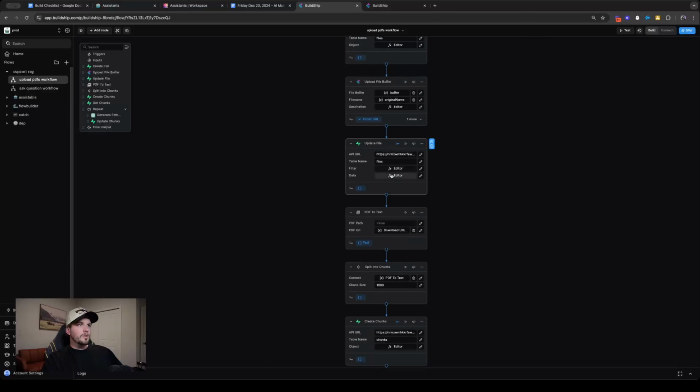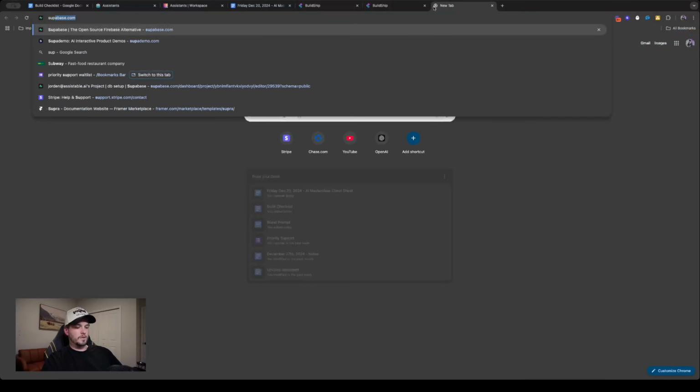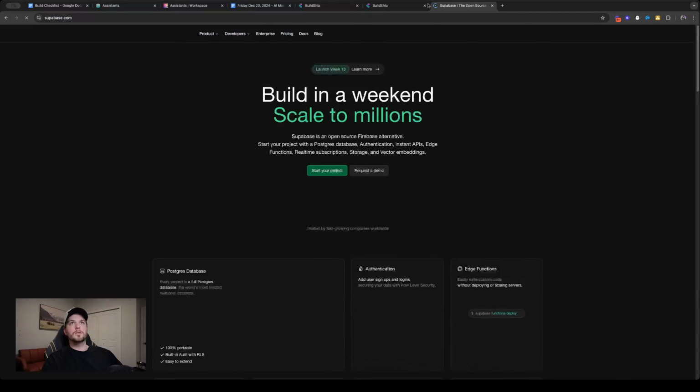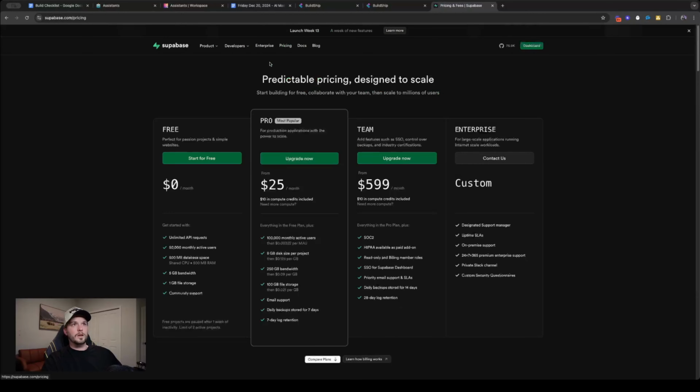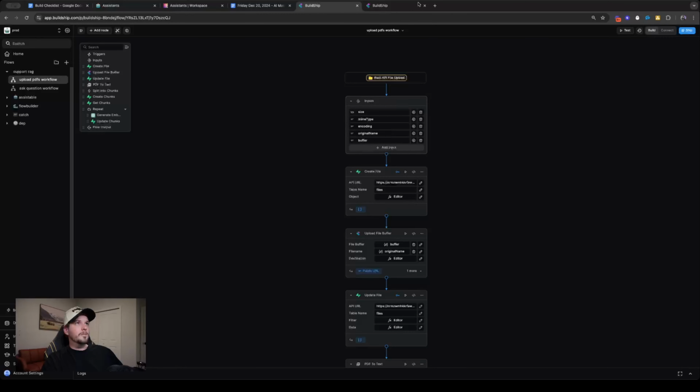But I'm going to go through and make sure that this is the right project. We are going to use Supabase. You can get Supabase for practically free. I think it is actually free. Yeah, up until like 50,000 monthly active users. I don't think you're going to get that with your RAG system, and if you do, that's awesome. But that's a lot of users, huh? So that's what I'm going to use.